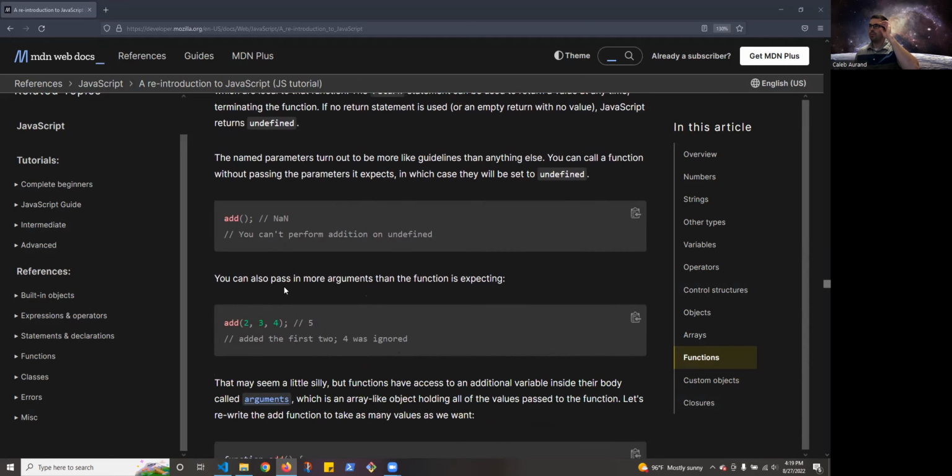You can also pass in more arguments than the function is expecting. So if you pass into the add function 2 for x, 3 for y, and then 4, it will still return 5 because it will only operate on 2 and 3 for this function. The named parameters turn out to be more like guidelines than anything else. It says up here, you can call a function without passing the parameters it expects, in which case it will be set to undefined, and will return undefined.